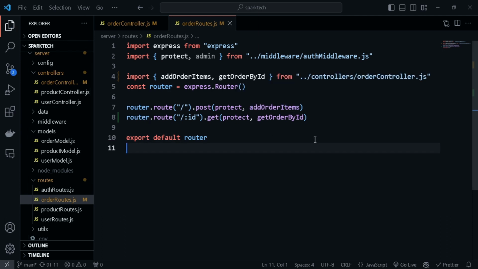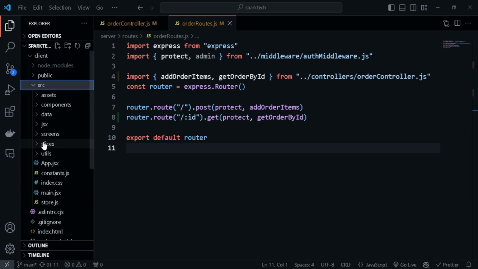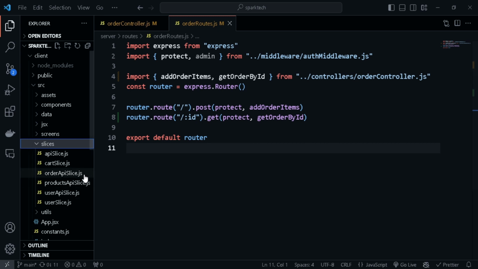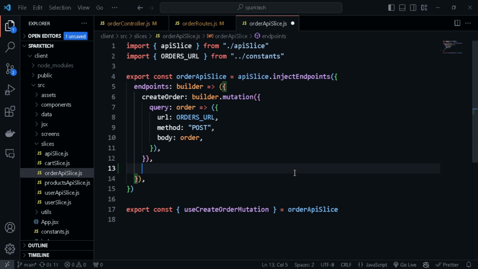And now let's move to the front end and get the particular order by id. So now let's go to the client directory, and within our source folder we have the slices, right? So we need to create an API slice for the orders. Okay, so right below this createOrder, we are going to create another one, that is to get order by ID. So let's call this getOrderDetails, and set this to builder.query.